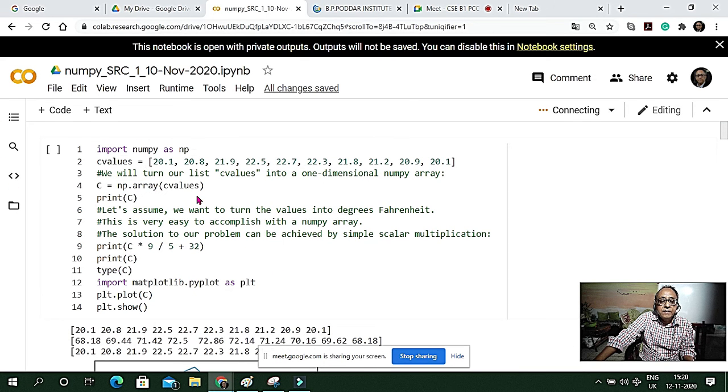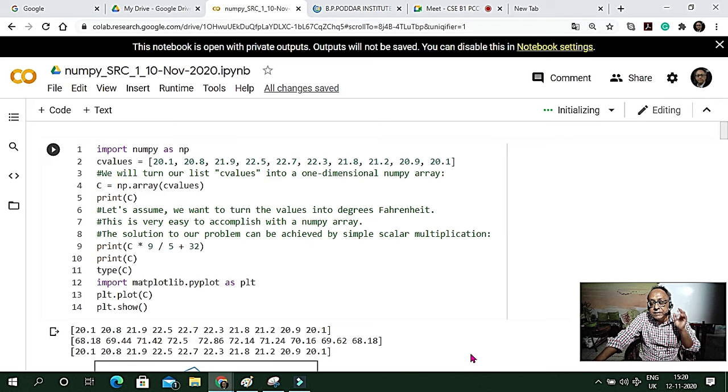Okay. Is it visible, please? The Google Colab screen, students, please. Is it visible? Yes, sir. Okay. Thank you very much.